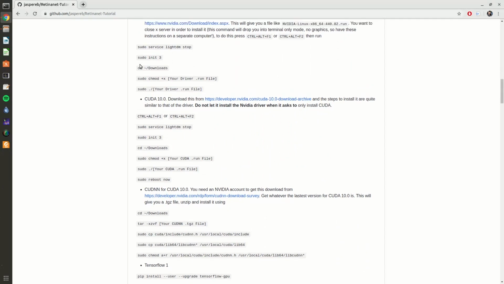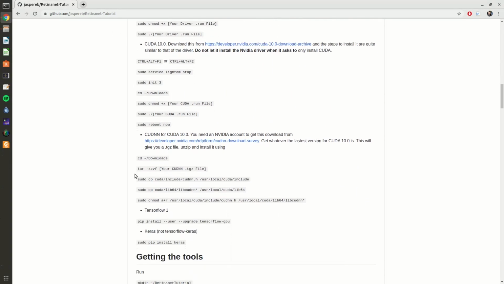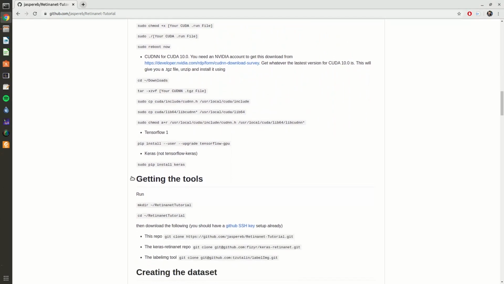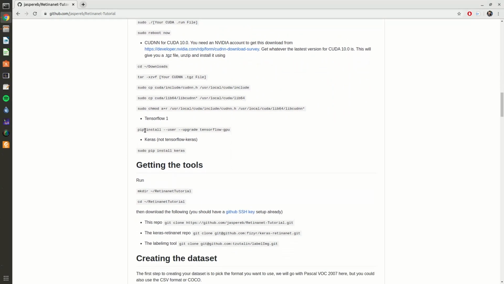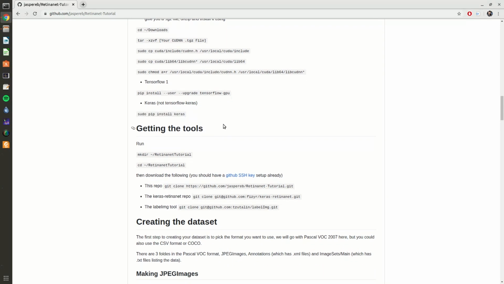So there are some instructions on installing drivers and CUDA and cuDNN here. I won't go through them in the video. To install TensorFlow, you want TensorFlow 1, and you can install it with that command. If you don't have a GPU, the package name is just tensorflow. We're using the original version of Keras, not the TensorFlow implementation of it. So you just want Keras, not tf.keras.